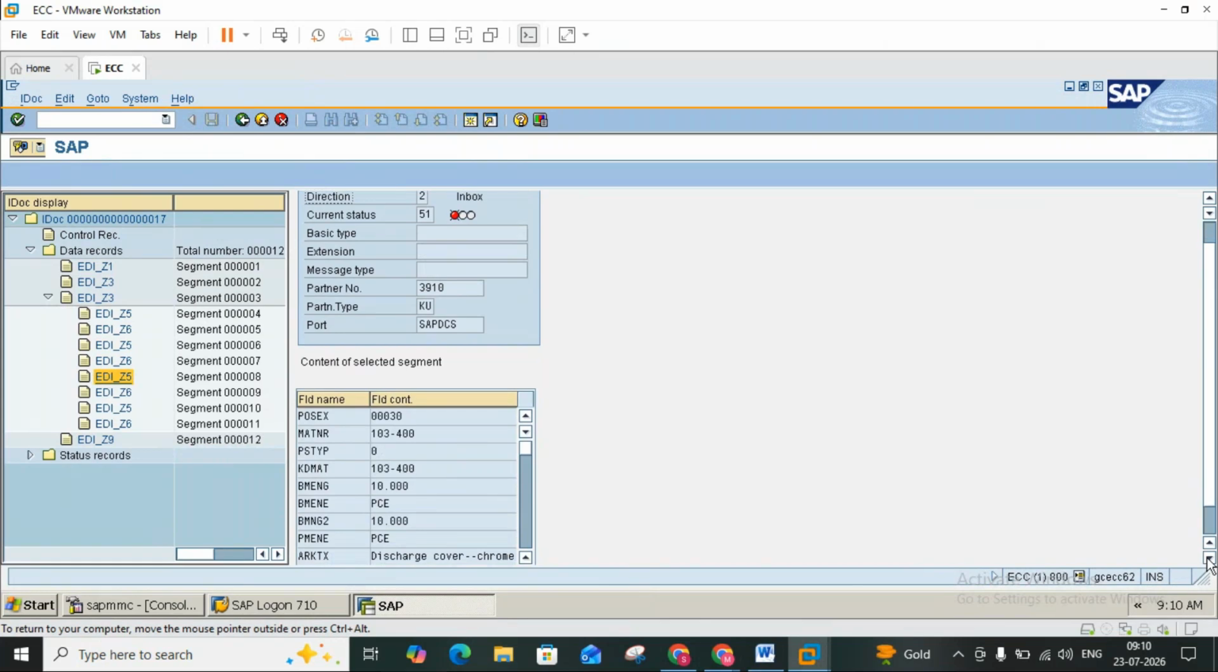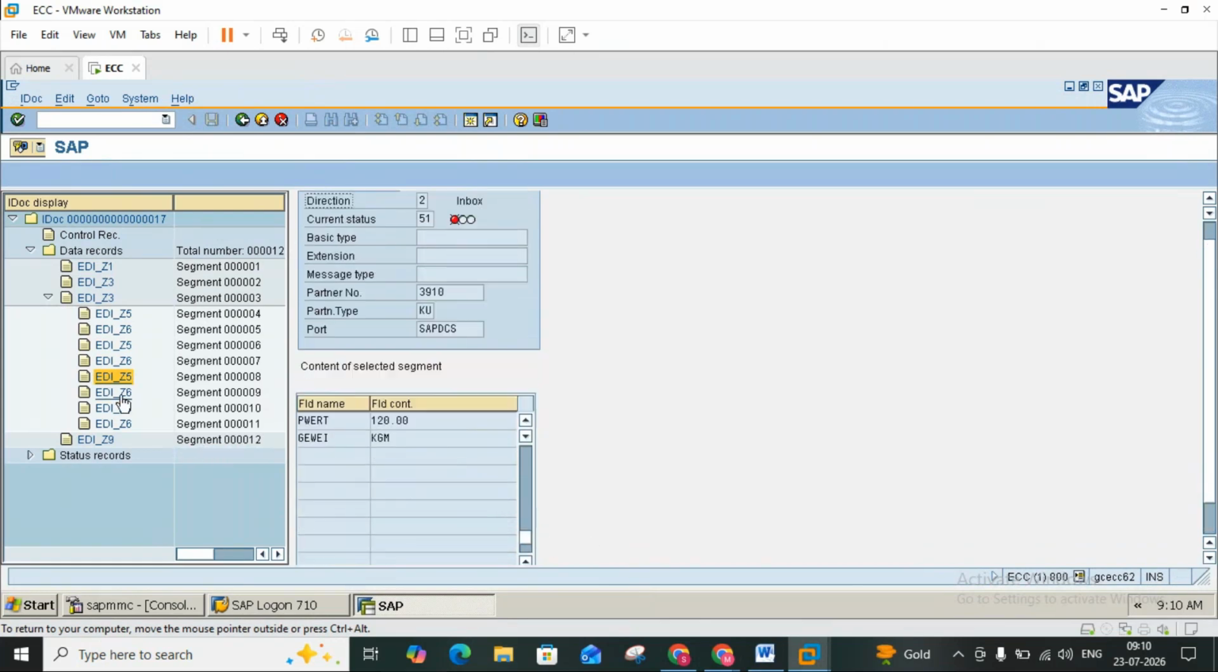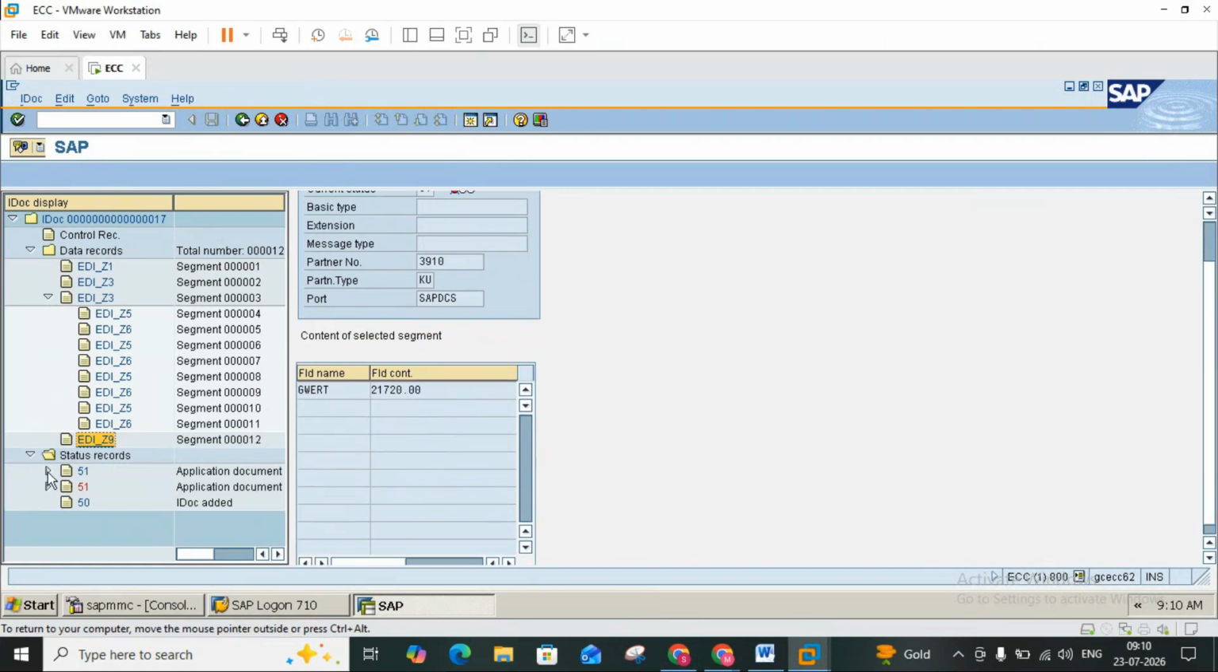If you select each and every segment, you will get some information. I'm not finding exactly where it is, but I'm just giving you the hint. In real time you will get some idea of what exactly happened for this IDOC. So status record, application 51. See, enter country.